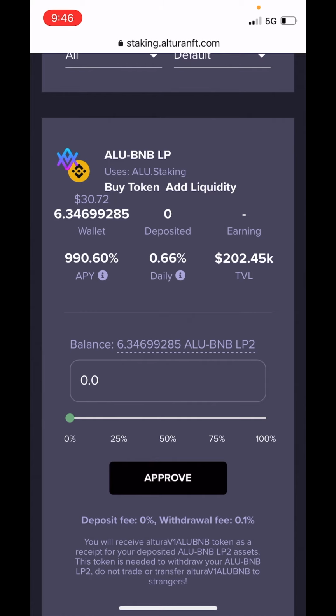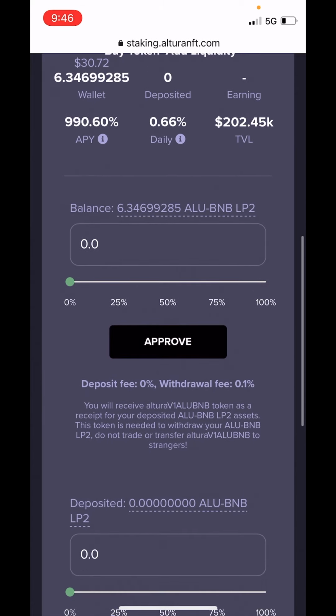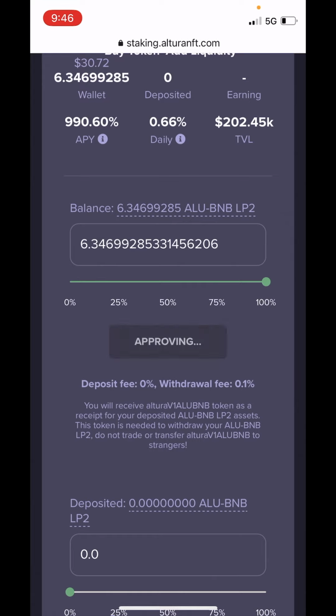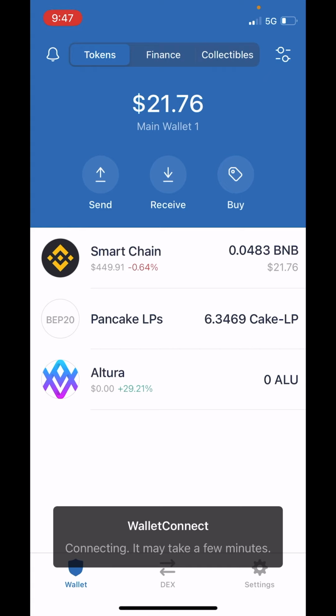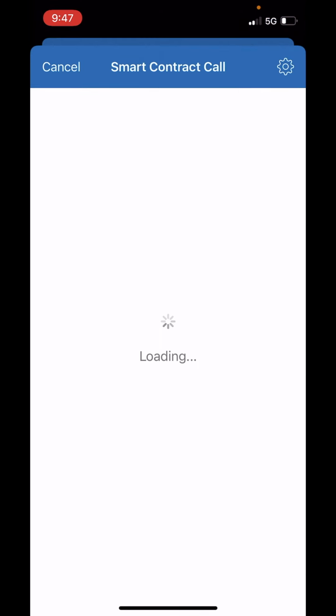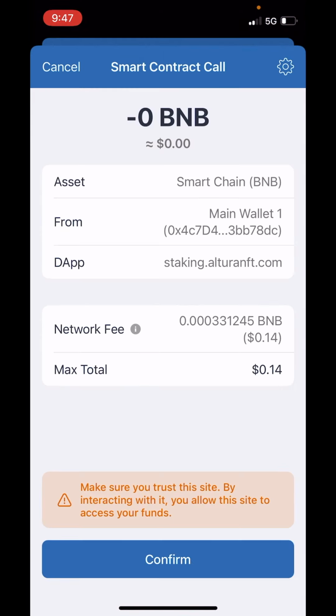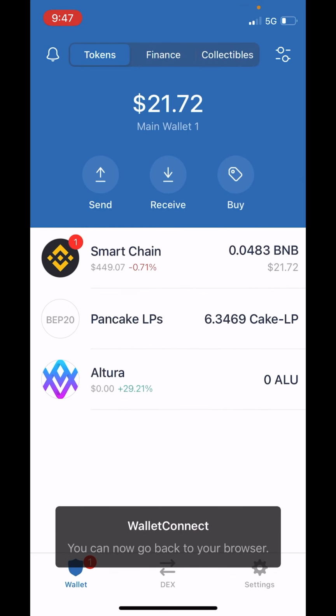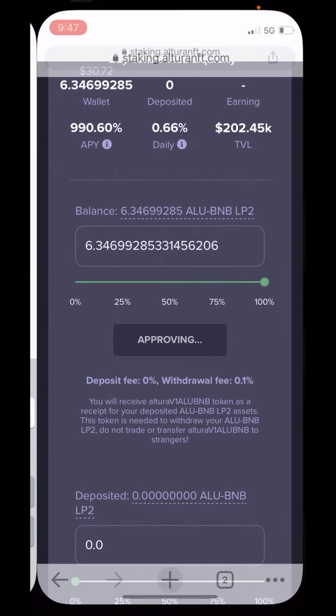So we want to go down here to where it shows the balance and 0 in this slider, bring this up to 100% because we want to stake all of our tokens. Tap on Approve. We'll be brought back over to Trust Wallet, get the smart contract call, tap Confirm, and then manually go back over to Google Chrome.